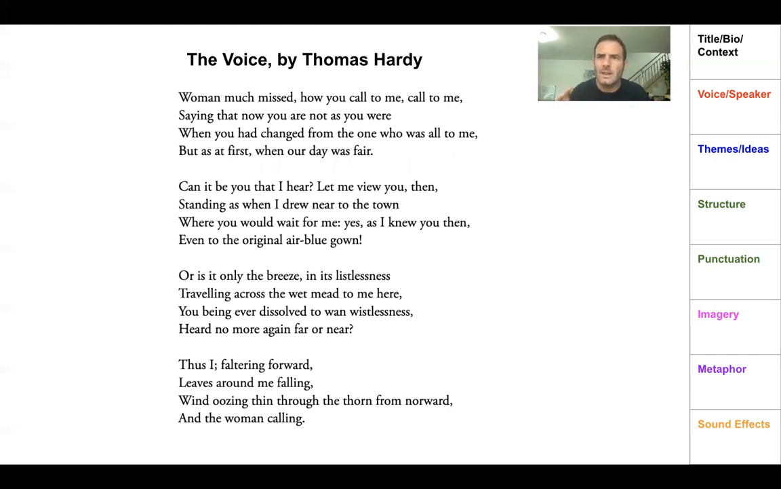And that the voice is the woman's voice, right? Of the woman that he loves, something somewhat similar to both Charles Lamb and John Clare, remembering fondly an old familiar loved one. But when our day was fair, our day was fair, past tense, fair meaning good and beautiful, so this is a nostalgic poem.